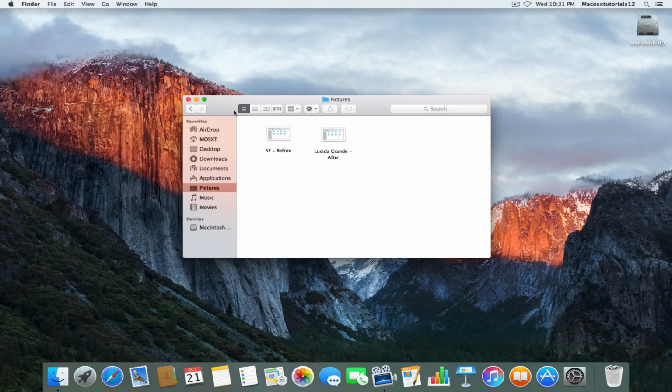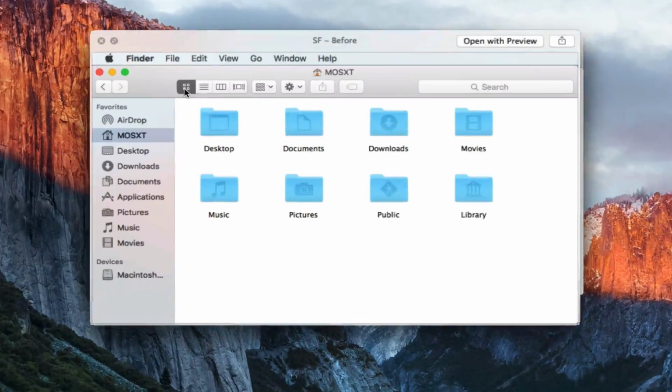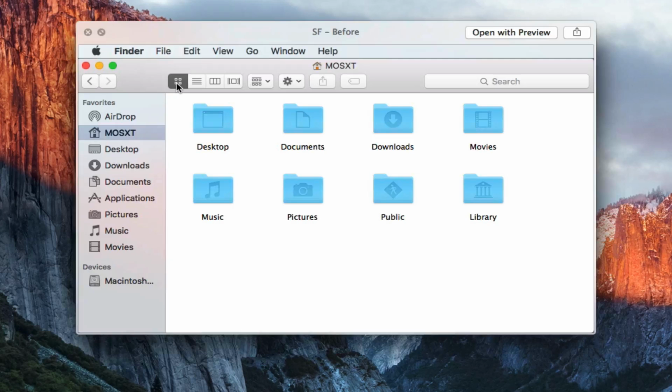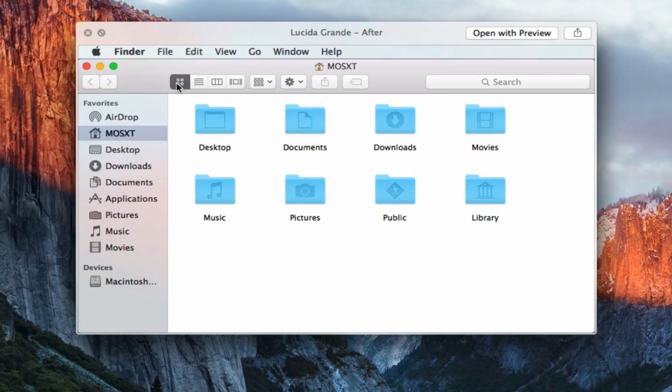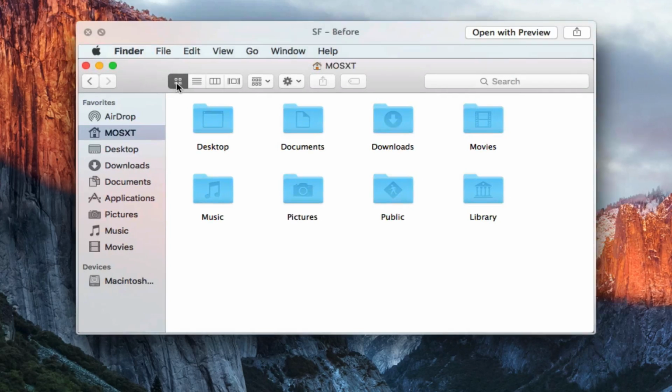So I've just finished rebooting my Mac and the changes have taken effect. They might be a little bit hard to see to the naked eye, so I have some screenshots here that I'm just going to flip through that will hopefully show you guys what the difference is between the two fonts. So this is San Francisco before, and this is what I'm using now, Lucida Grande. So if we just kind of go back and forth a little bit quickly, you guys can definitely see San Francisco is a much thinner font.